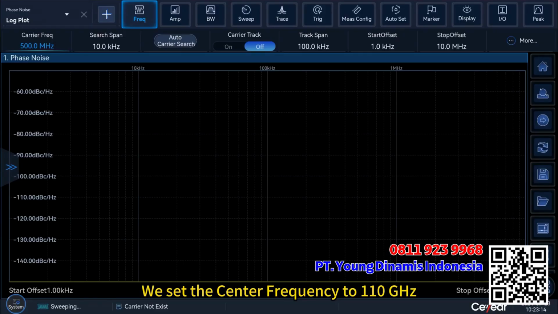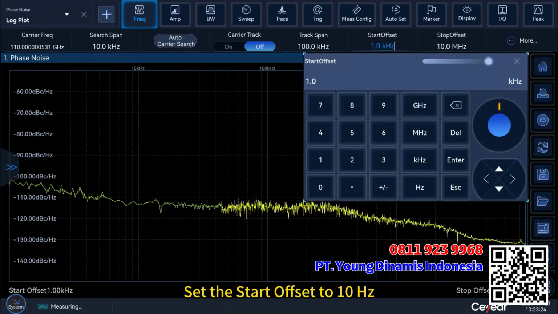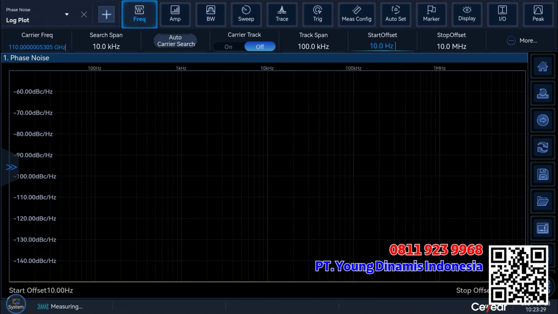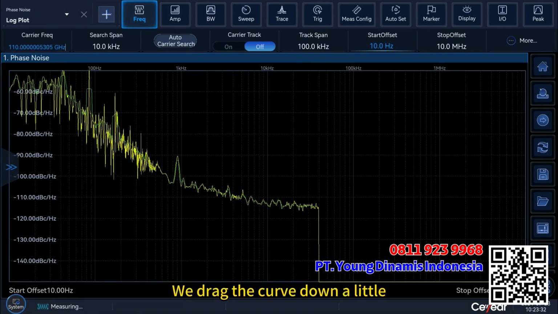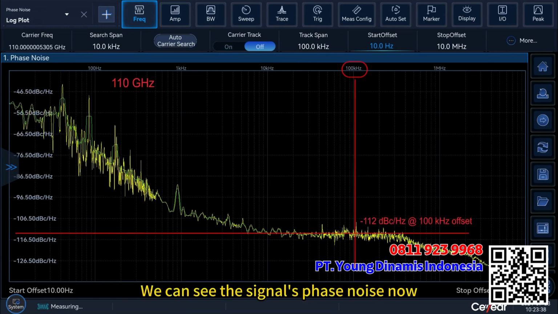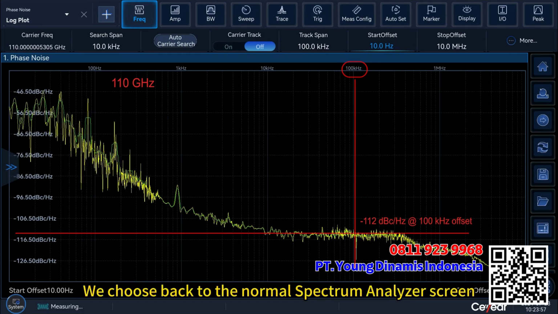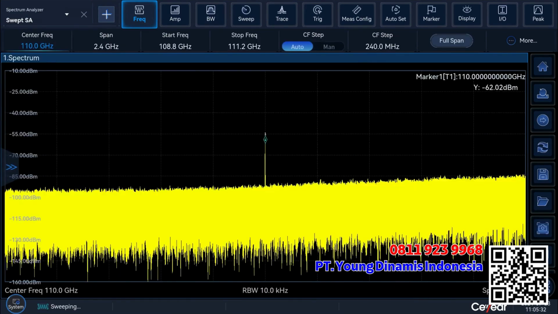We set the center frequency to 110 GHz. Set the start offset to 10 Hz. We drag the curve down a little. We can see the signal's phase noise now. We choose back to the normal spectrum analyzer screen.